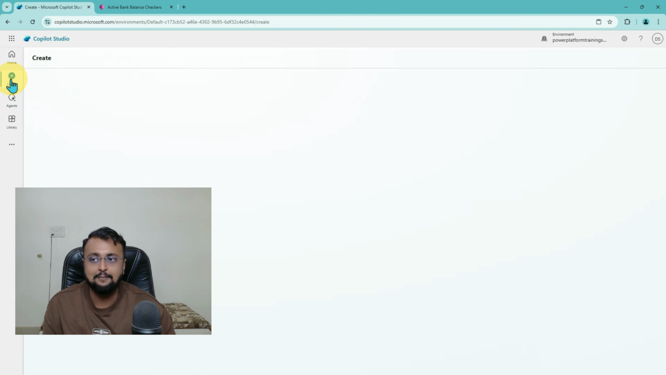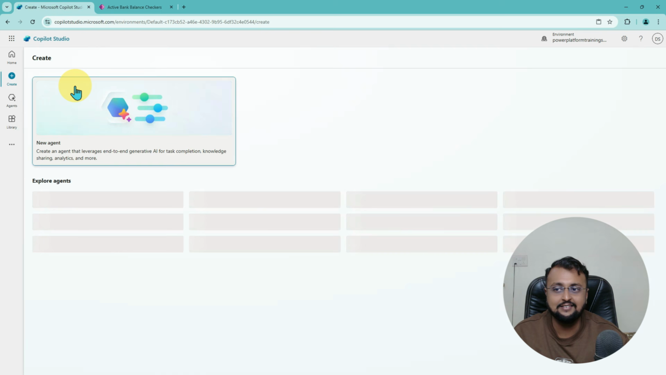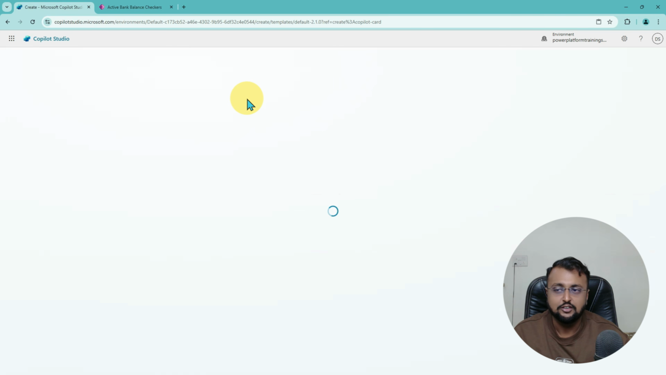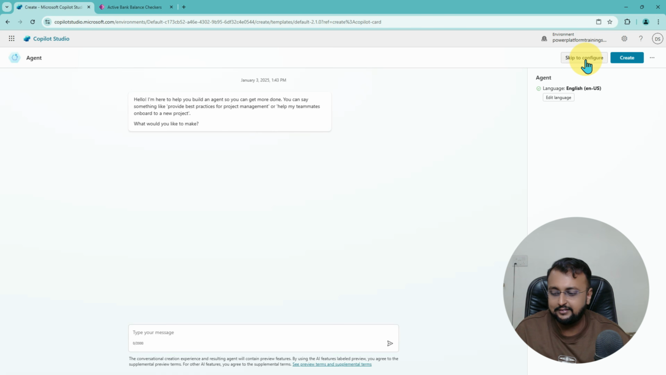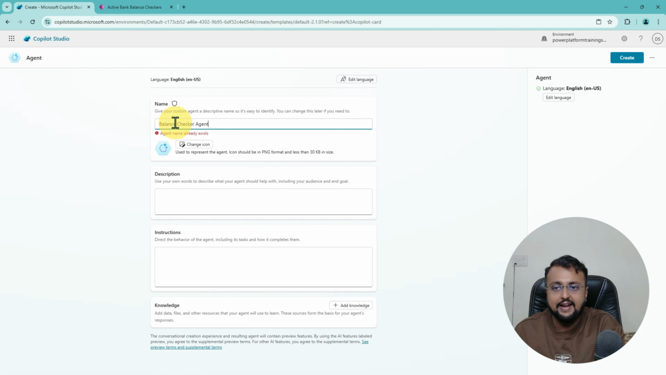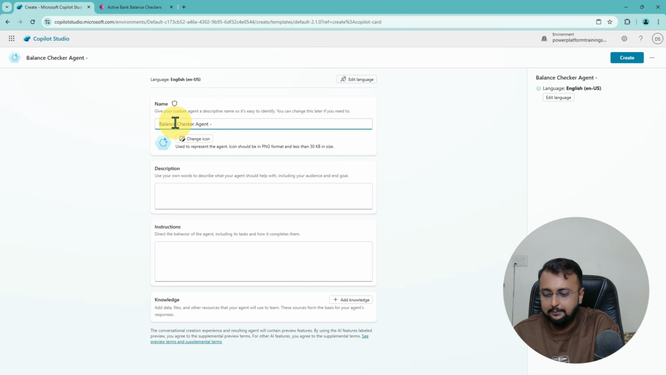So first of all, I'm again clicking on create, and let's click on create a new agent. I'm creating my agent called balance checker. Again, I will simply click on skip to configure my agent. And I'm just providing the agent name as balance checker agent Dhruvin.